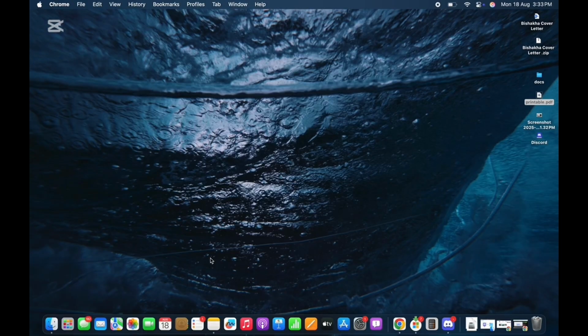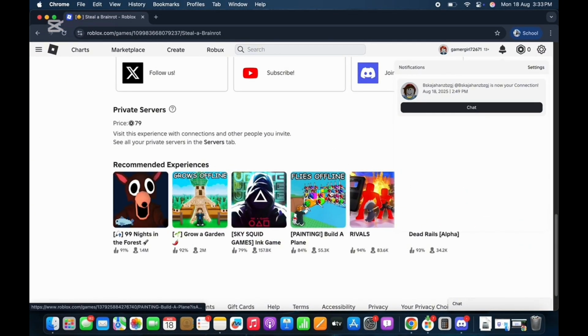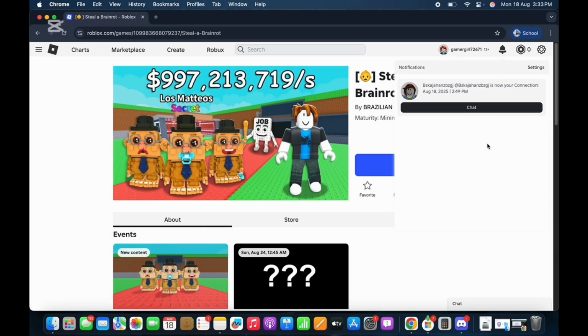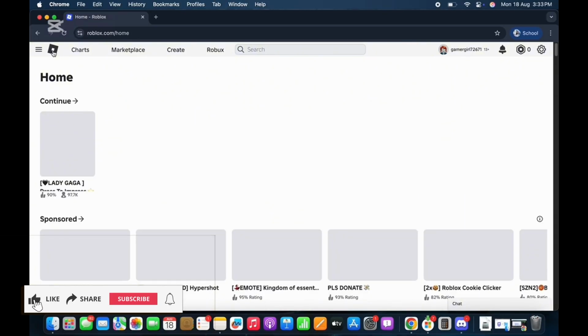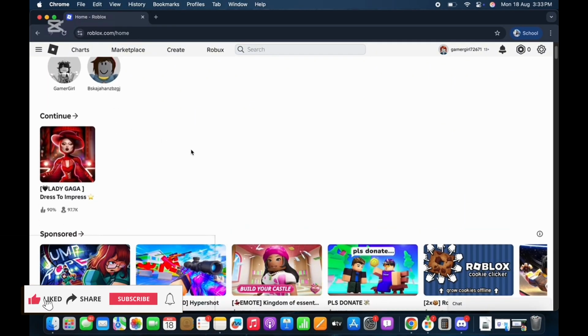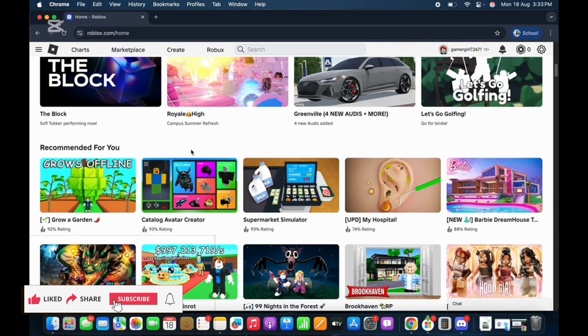Now let's get right into the tutorial. Firstly, go ahead and open Roblox on your device and make sure you are signed in. Now, scroll down and find the Forsaken option and tap on it, or you can also tap on the search bar and search for Forsaken.